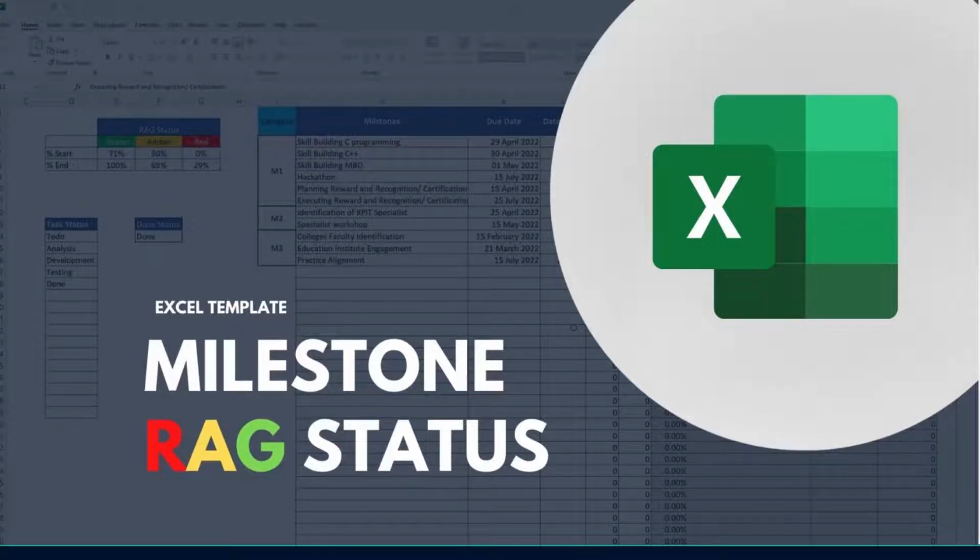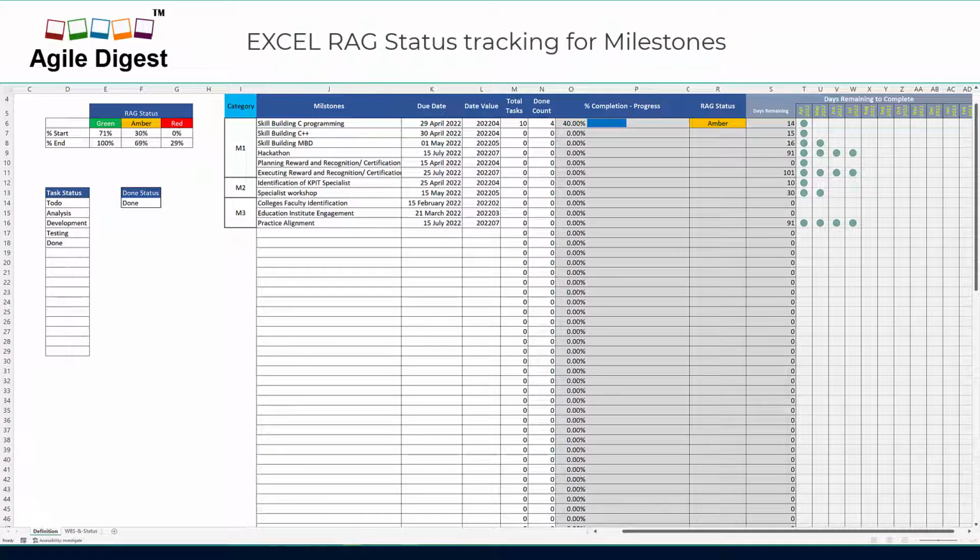Today we'll talk about a very simple Excel template that may be useful for you. This is not agile centric, but many people have requested something for a RAG status for the milestones that you are working on. So you can quickly look into how exactly this works.